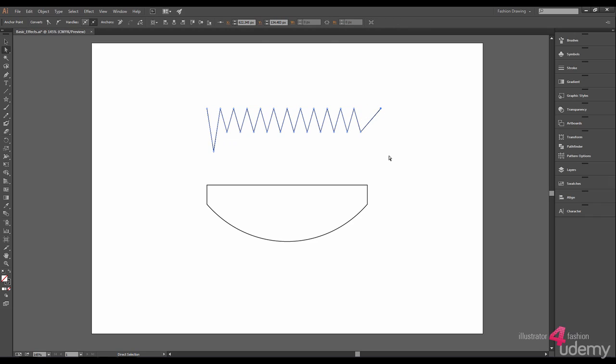We will look into more advanced effects in later lessons, but for now you should find zigzag and warp useful in your basic fashion drawing toolbox.